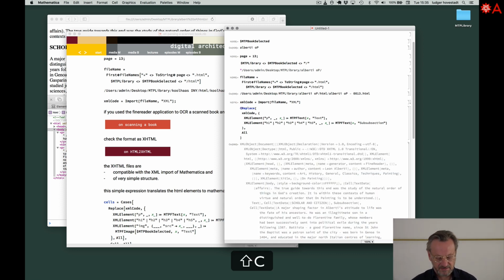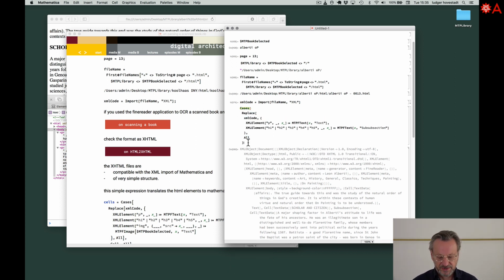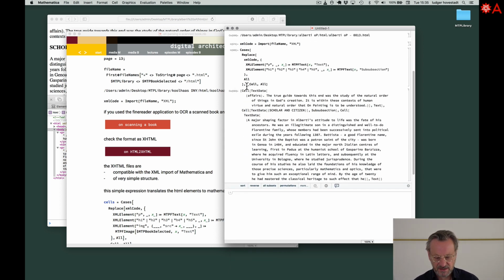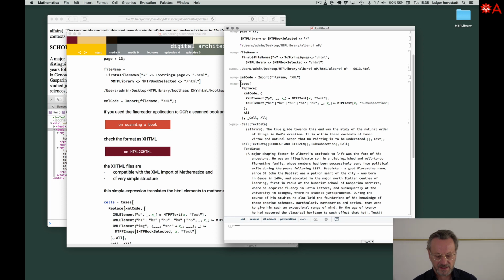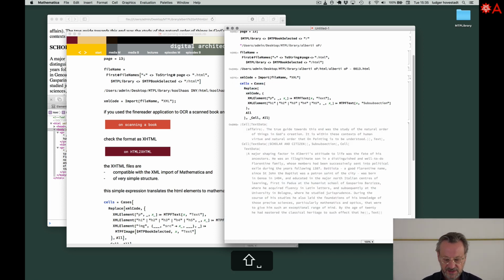we simply can say Cases, this is our world now, and then we say we want to have all the cells, we want to forget all the XML elements, we want to have all the cells, whatever they have, and we want to have all of them. And by that we get the different cells in the proper order. So you see it's Cell, Text, Cell, Subsection, Text. Here we are. These are the cells we are interested in.